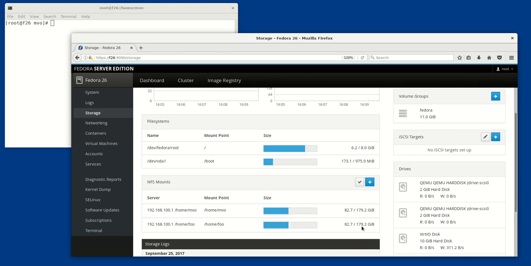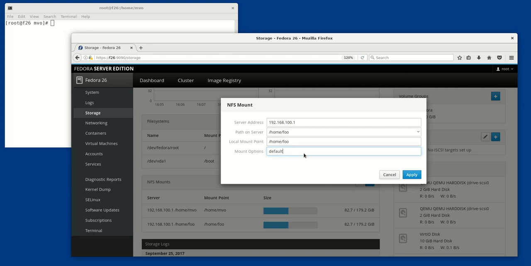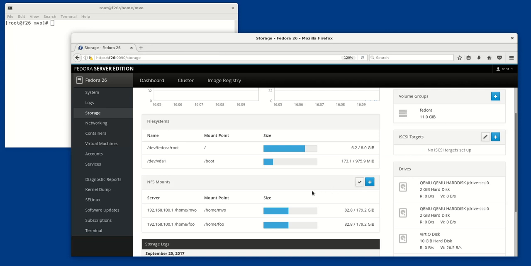We can edit options. And it's a string right now, but we want to improve that, of course. Now it's read only. Can be unmounted and mounted again.